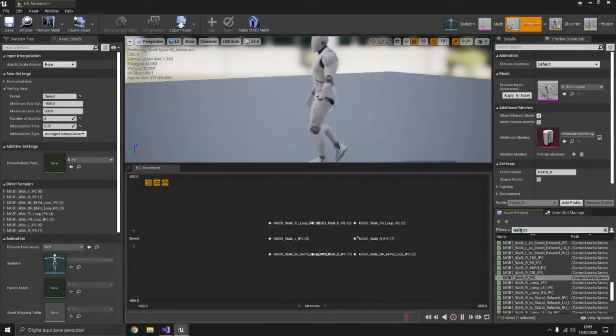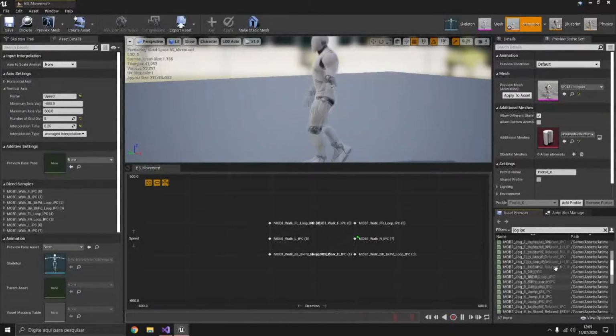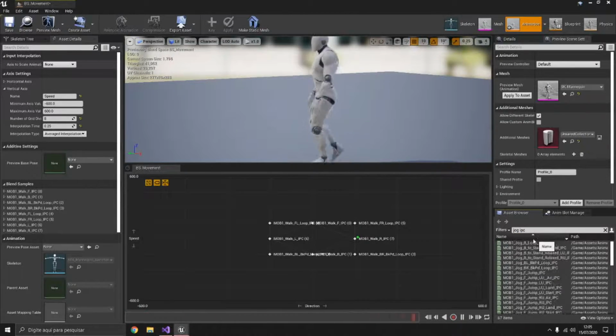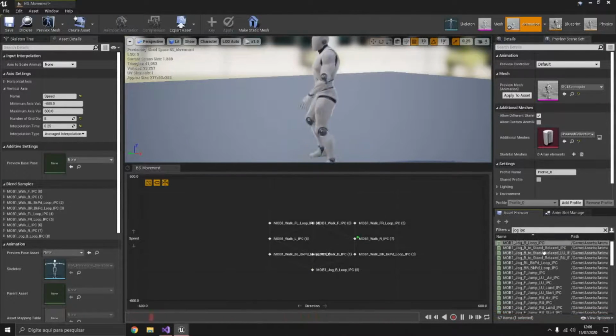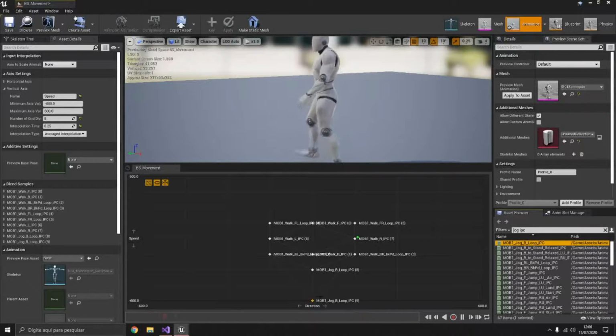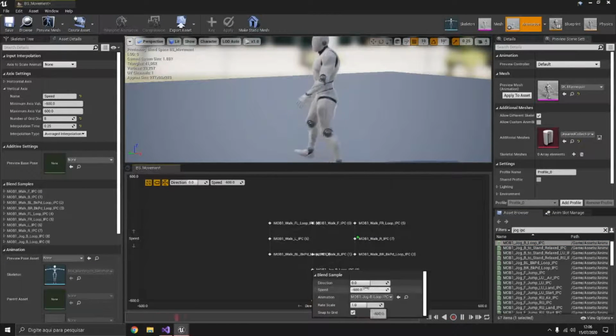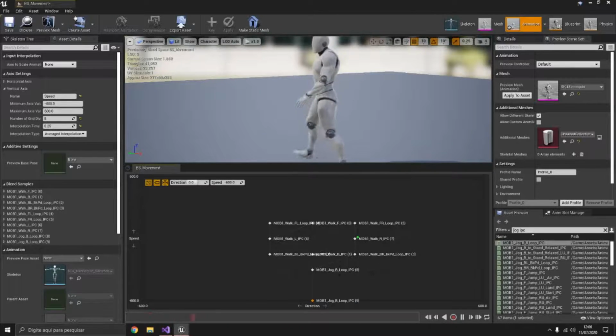Now we look for jog. So jog, I have backward loop, walk backwards. So this goes to speed -300, and to the last here speed -600. But for the second one at speed -600, what we're going to do in the rate scale, we're going to up this to 1.75. So it's a little bit faster than this one.